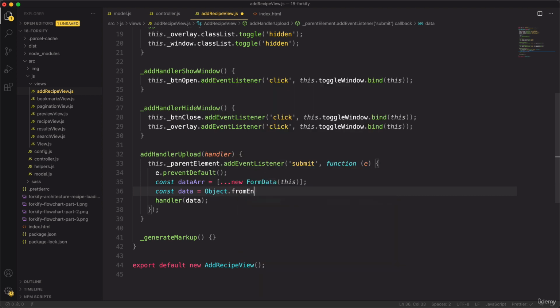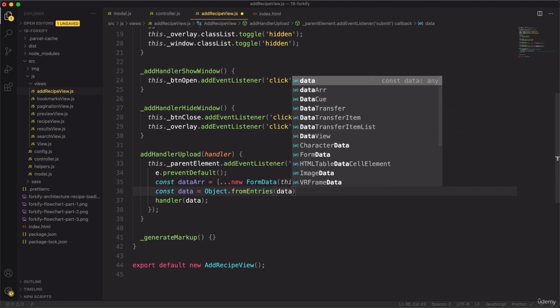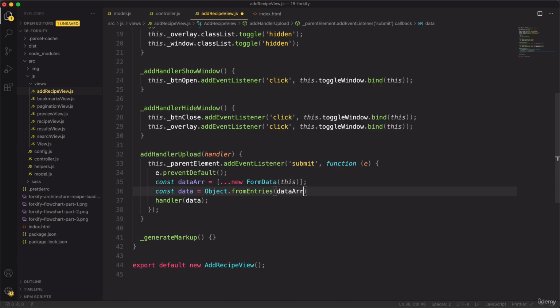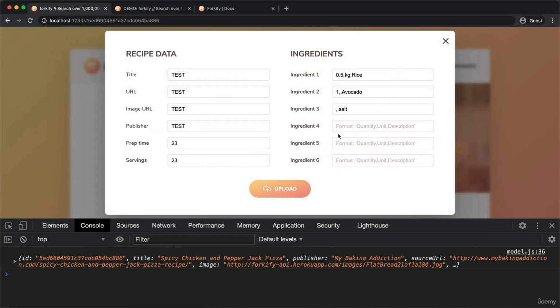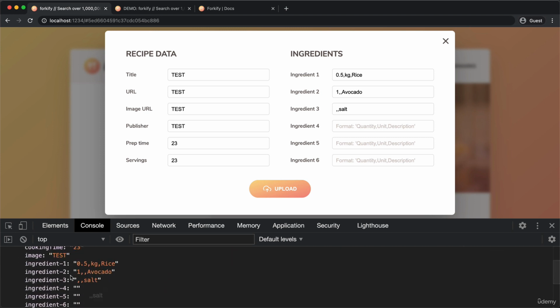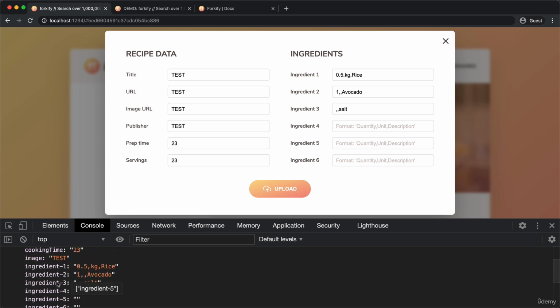And then the data itself is going to be Object.fromEntries, and then the data array. And so this fromEntries method here is basically the opposite of the entries method that is available on arrays, right? So this one takes an array of entries and converts it to an object. So let's see what that looks like in practice.